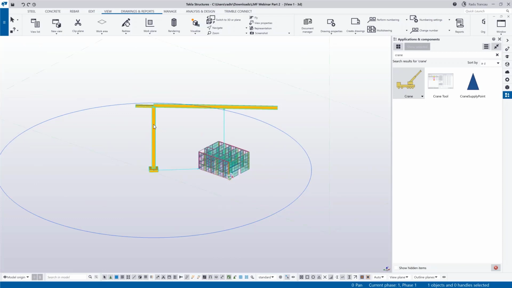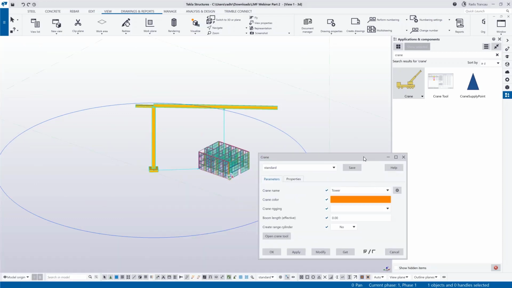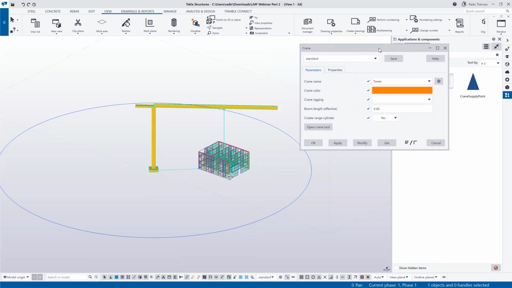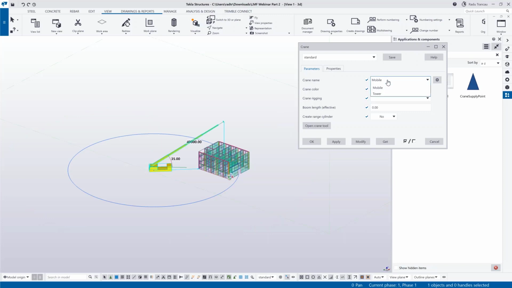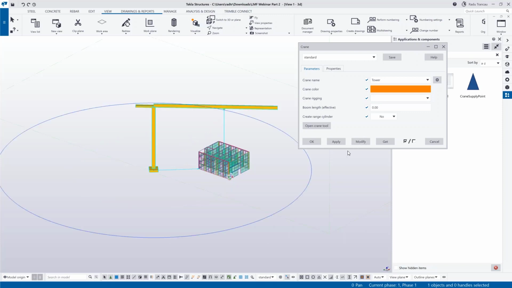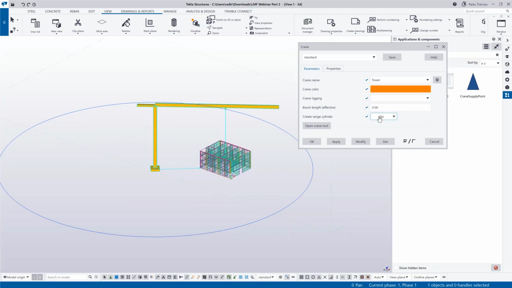So what you can do with the crane is double click it and start adding properties. So that's one way of doing the crane. You can start giving it a name, class, and finish, and also a few parameters here. You can also make it a mobile crane, or a crawler, or a tower crane. So you have different options here just to plan your erection from the craning tool.